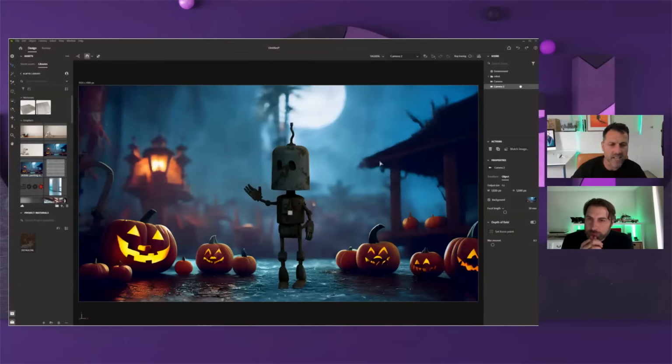So what it's telling me is that if I wanted to do some post-production work in Photoshop, even after I've finished my render, I don't have to go all the way back into Stager to do a new render. So that's really cool.